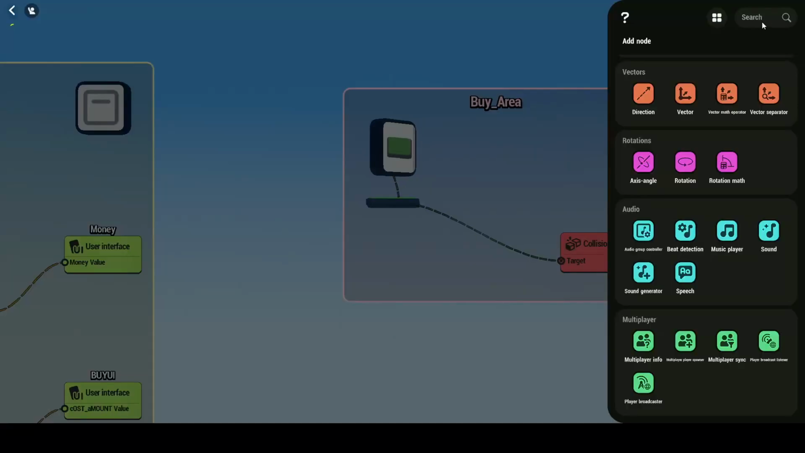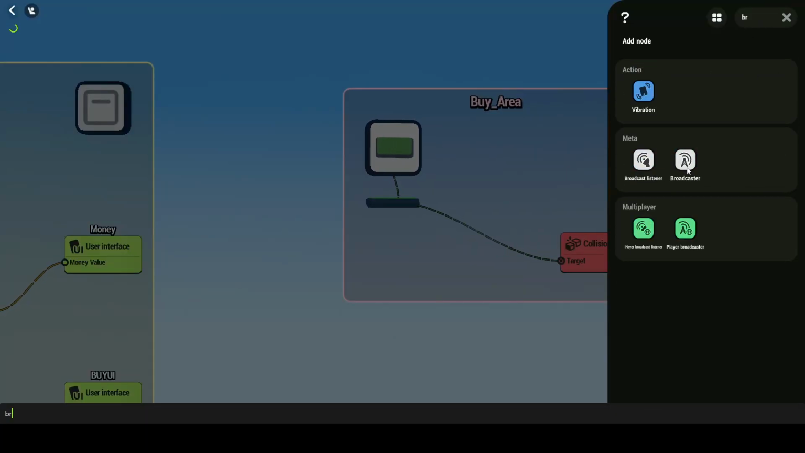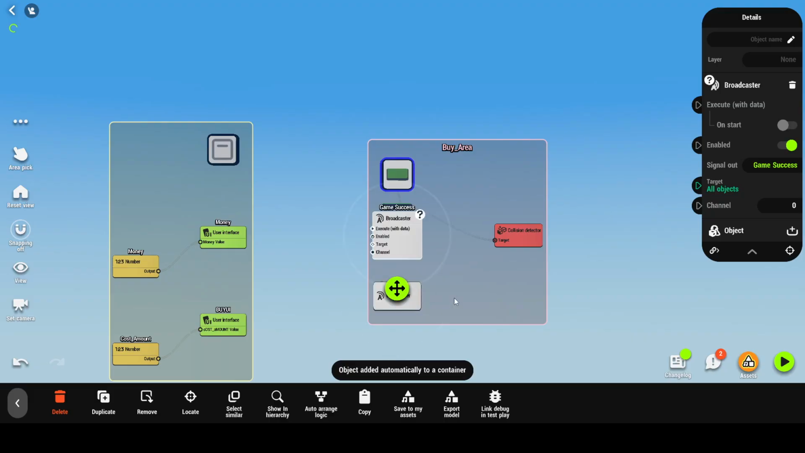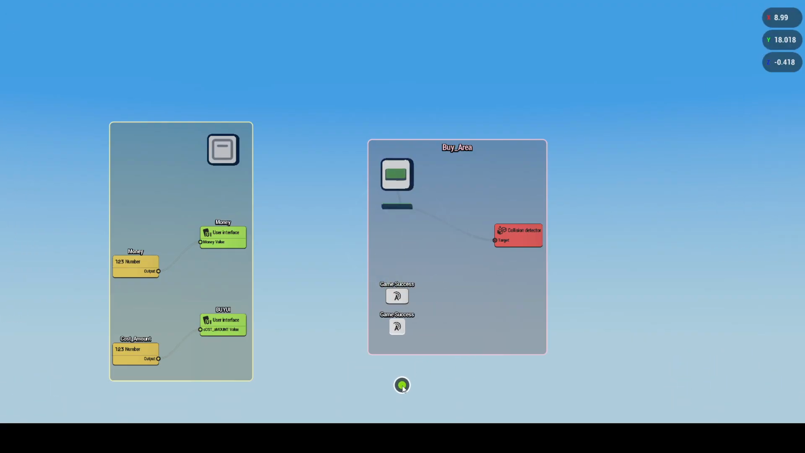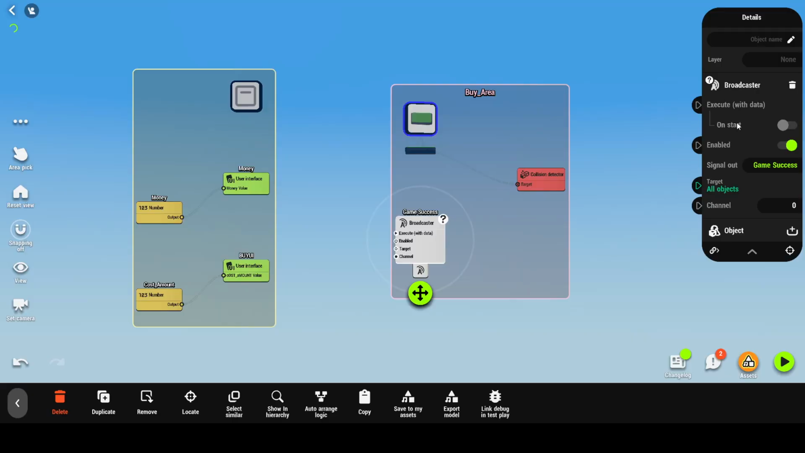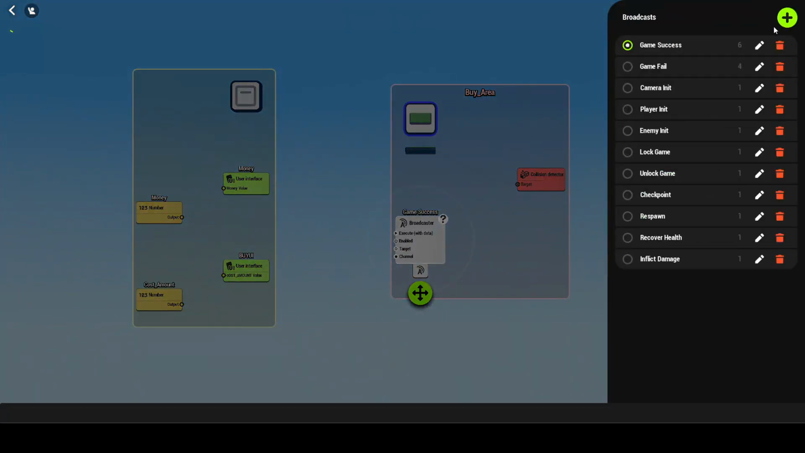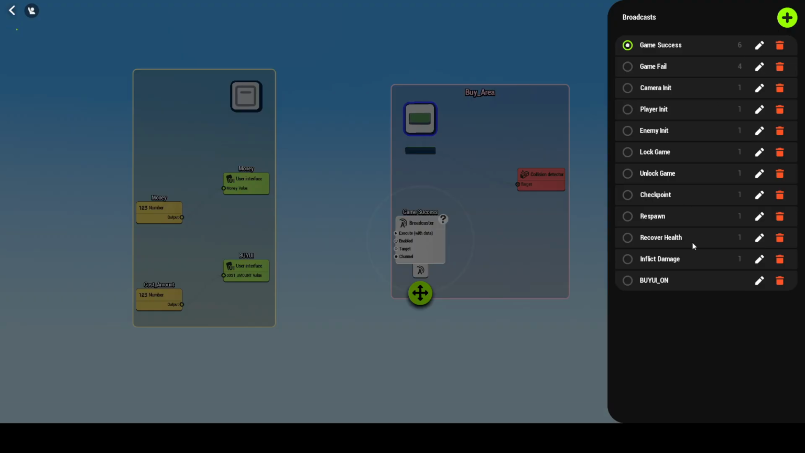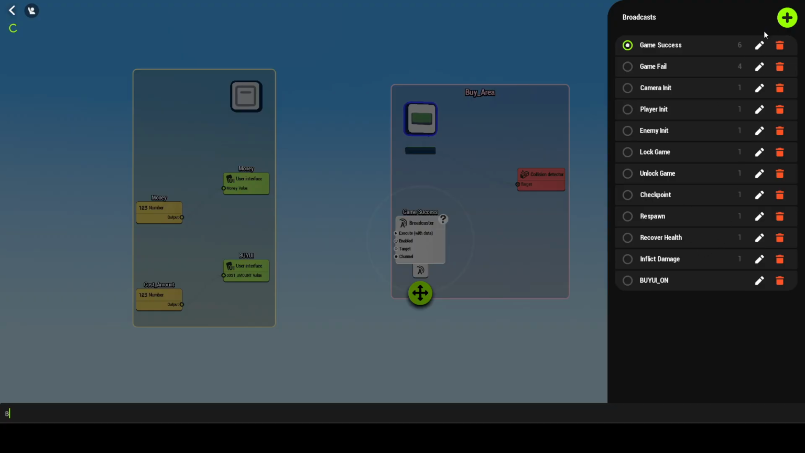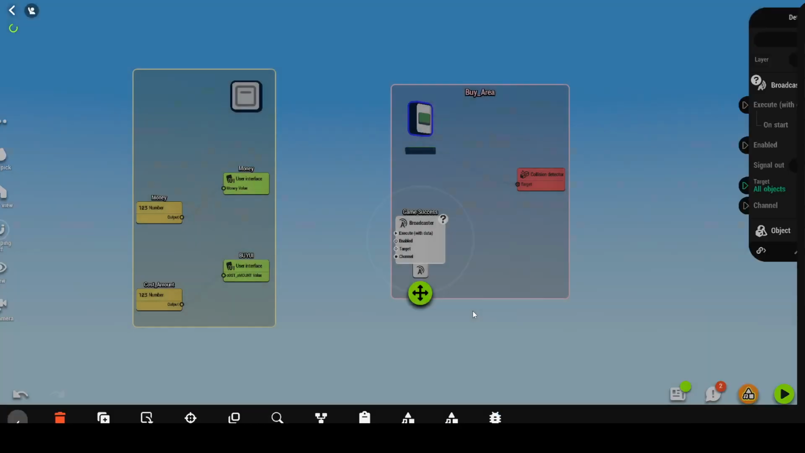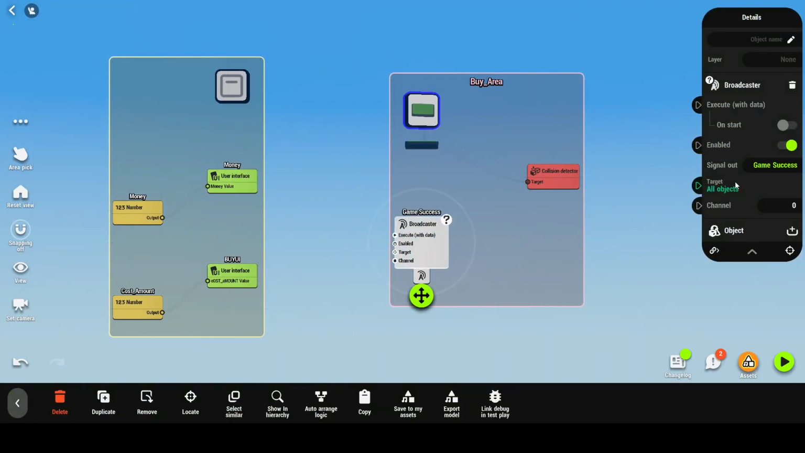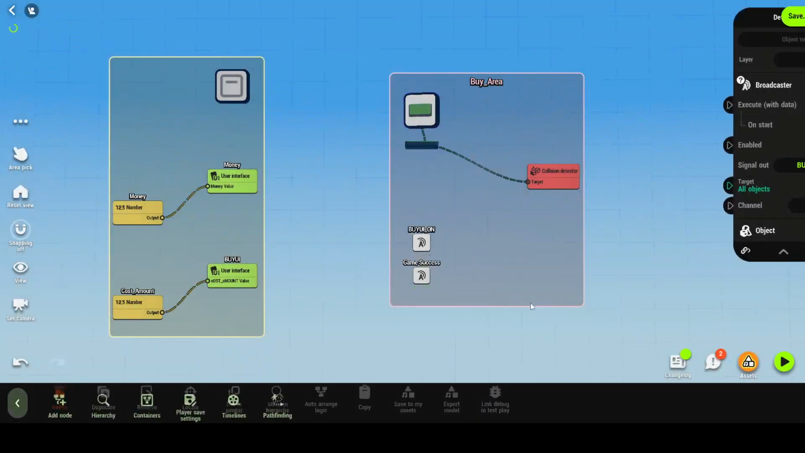Now we need to take a broadcaster node. Let's duplicate this 2 times. Now the first one will add a new signal called UI on. We'll add another one called UI off. So now what happens is we'll change this to buy UI on.